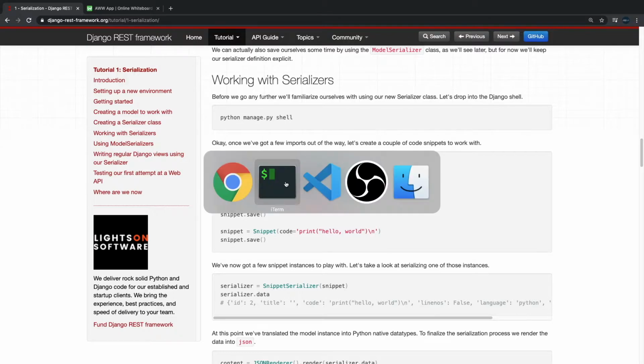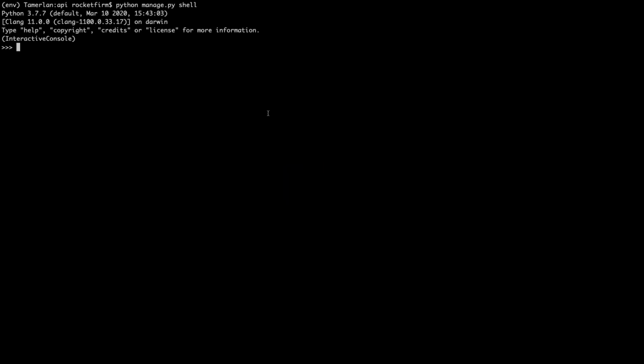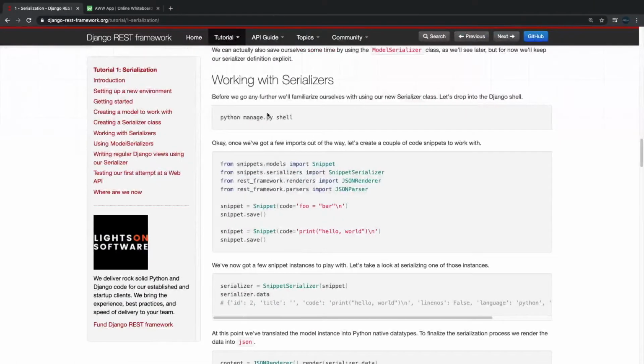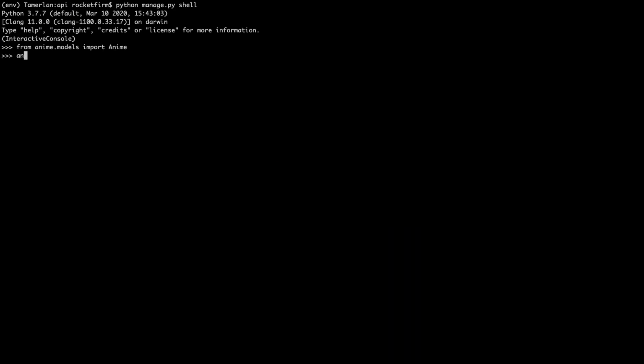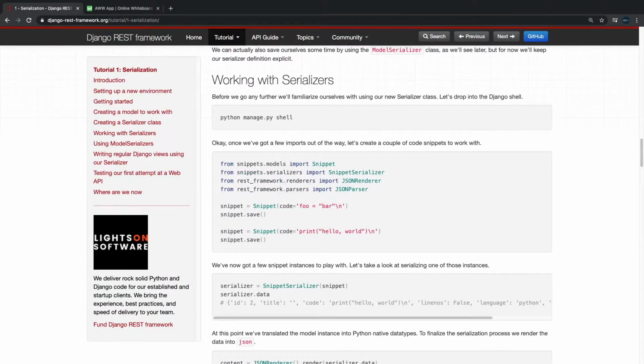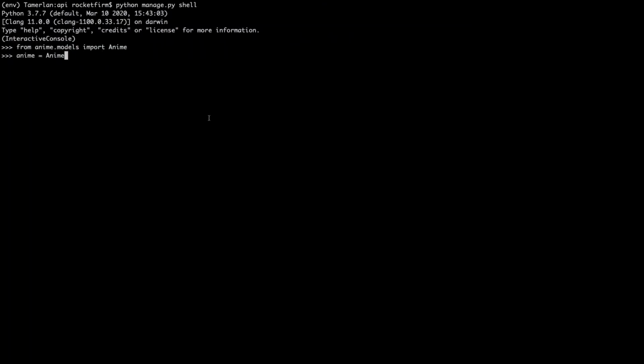Imported the model, okay. Import from anime.models import Anime. Now anime equal new Anime, Naruto.